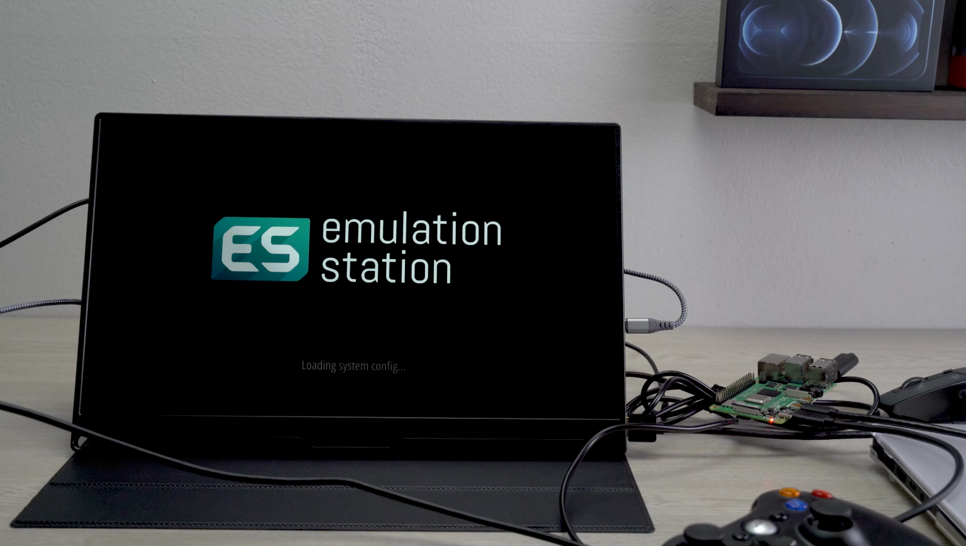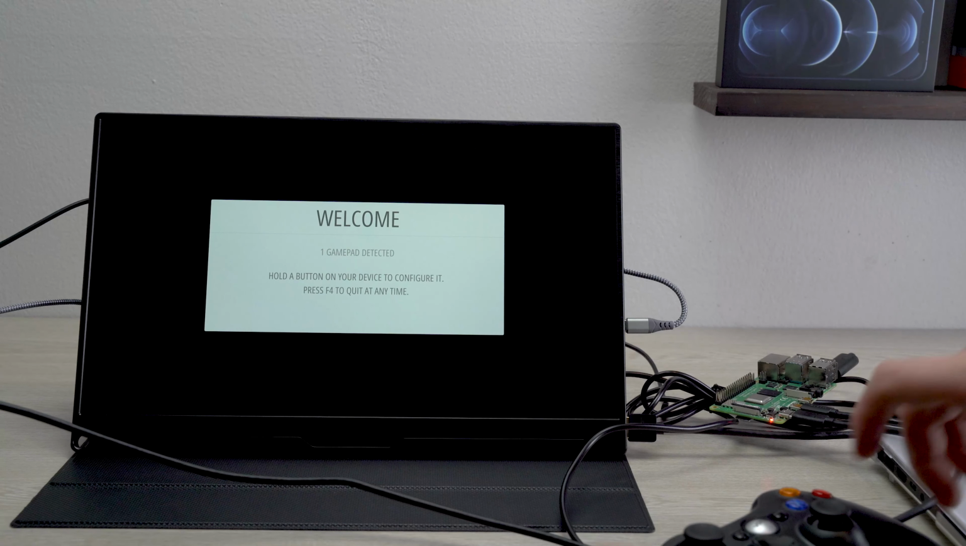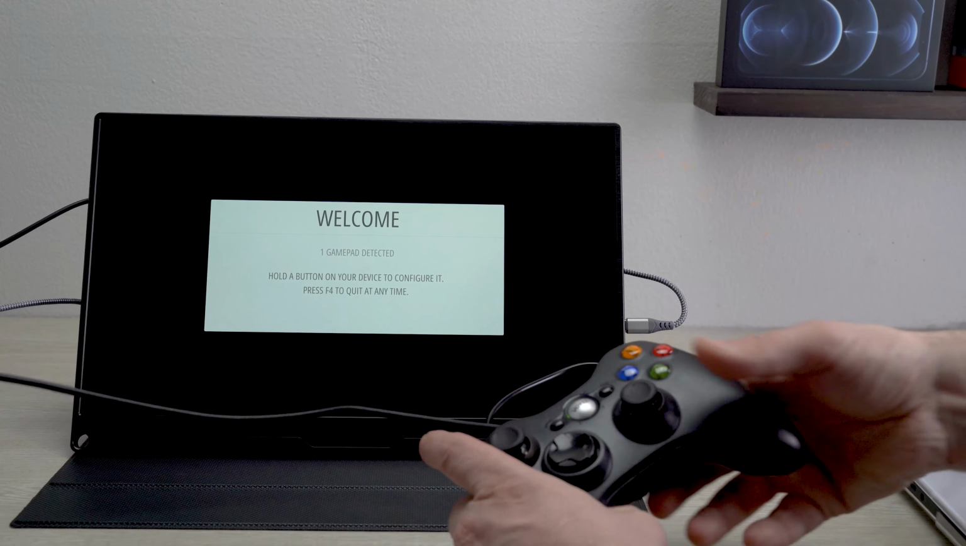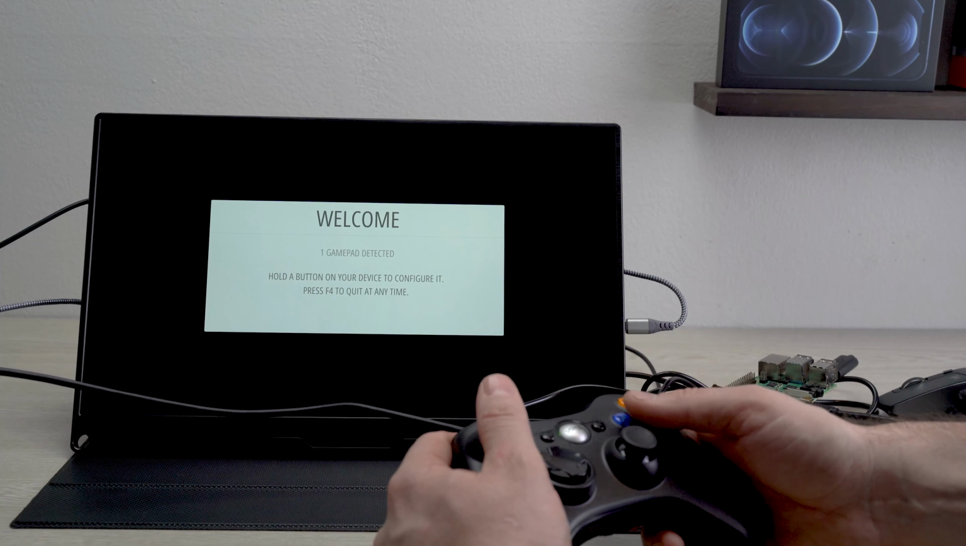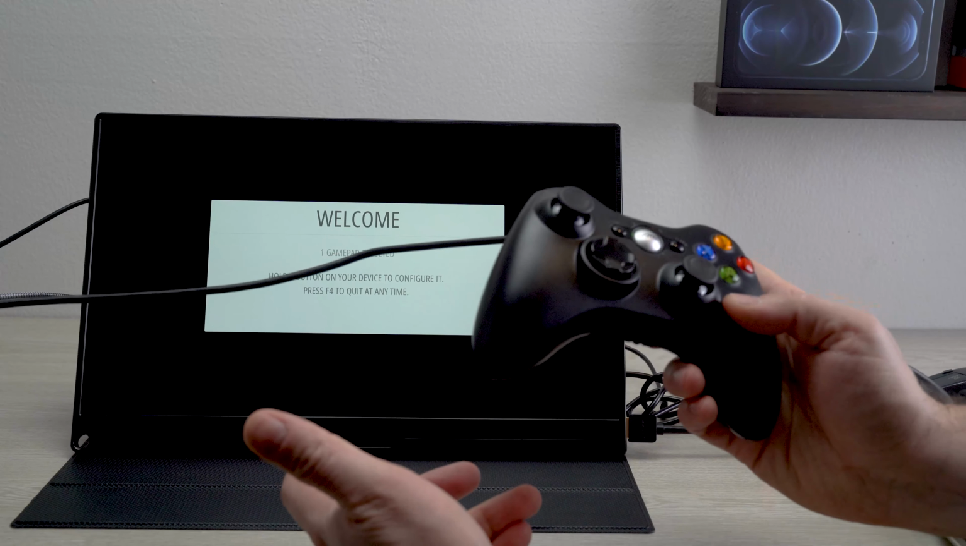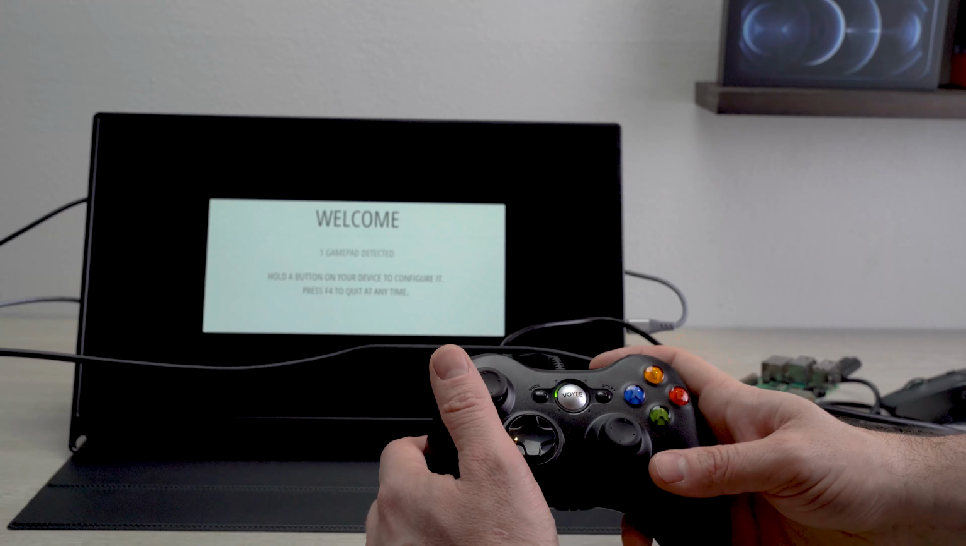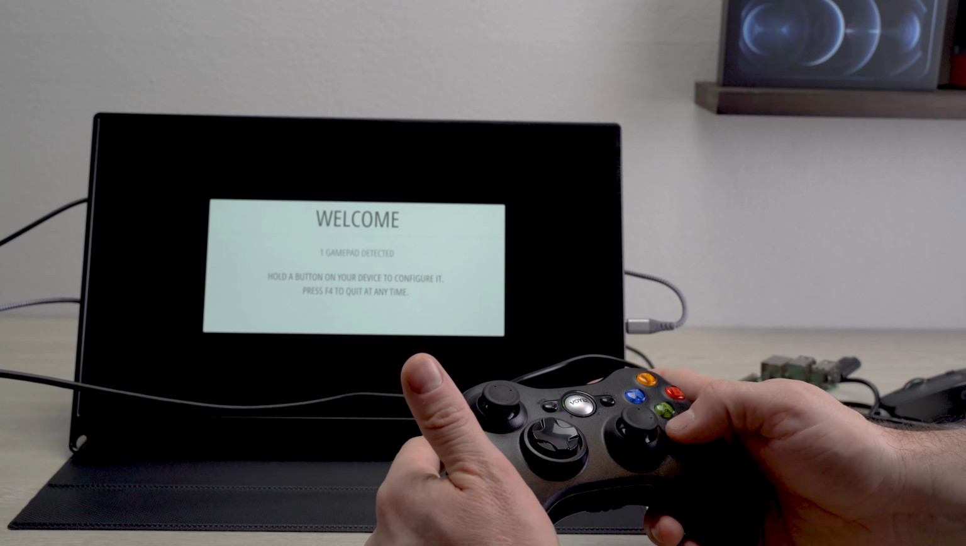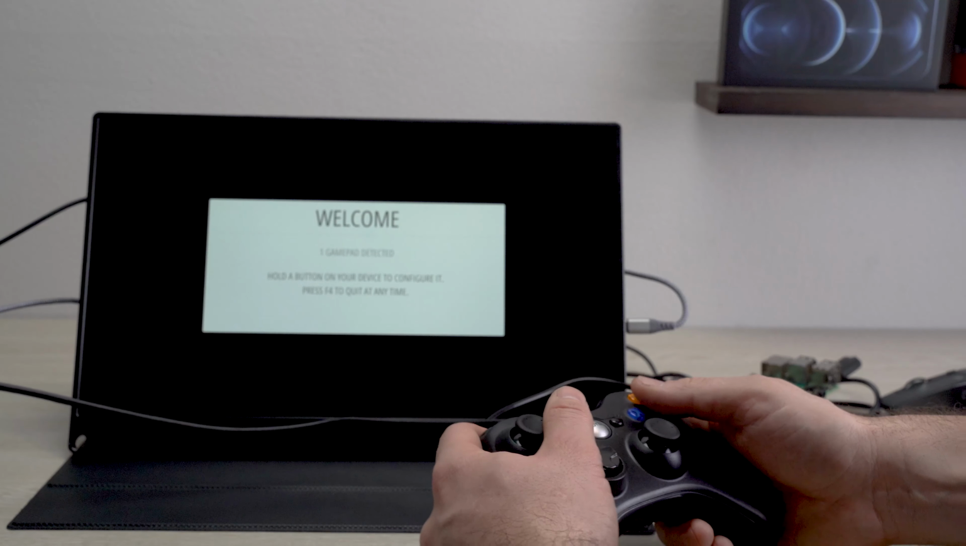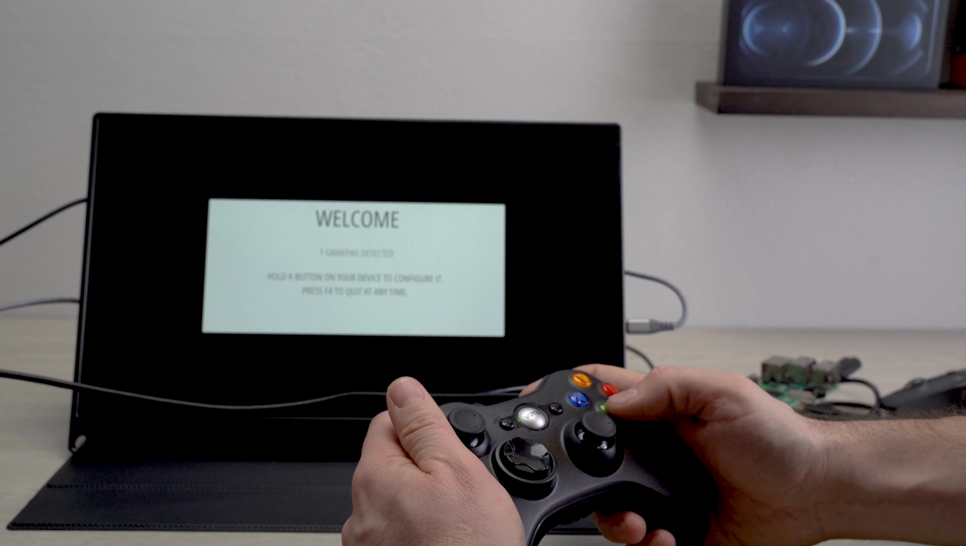Here you can see the disadvantage of having a 4K monitor. Look at the text, it's like so tiny. Here we go. So as you can see, it has detected my keypad and we need to set it up. I highly recommend getting a controller instead of a keyboard. It's just so much easier. I tried using it with a keyboard and it's just horrible. All right, let's do this.